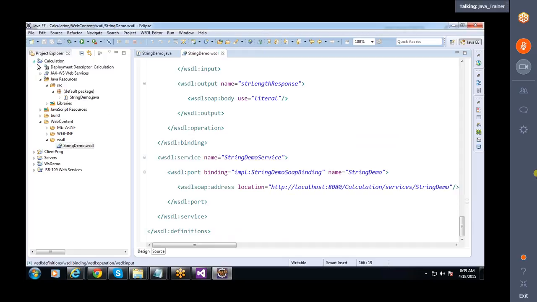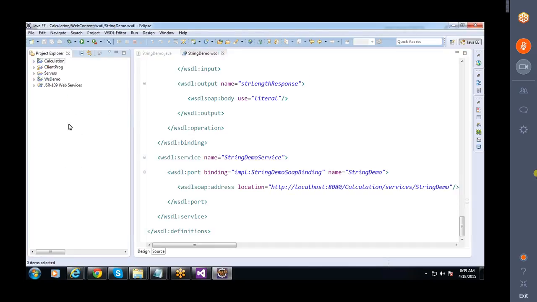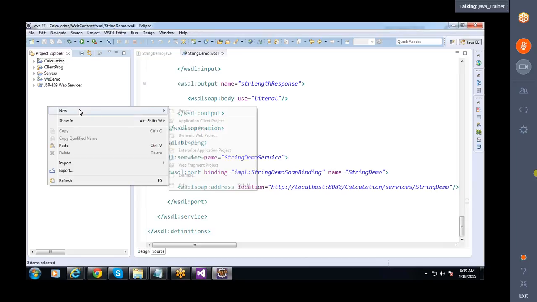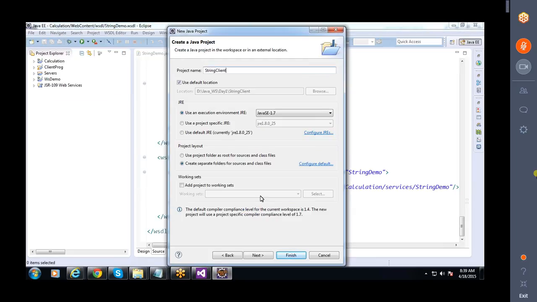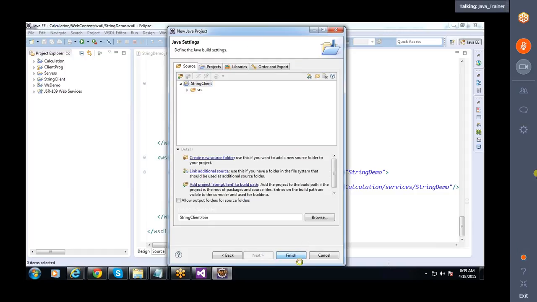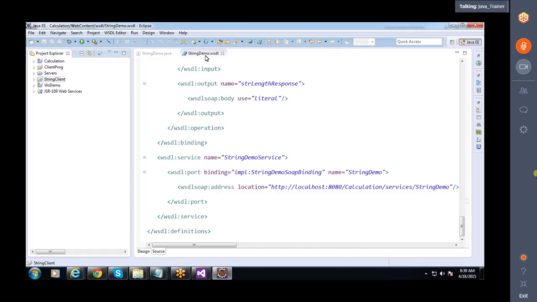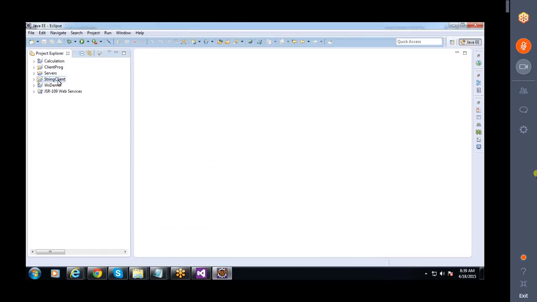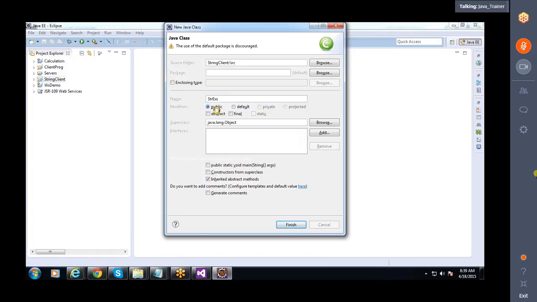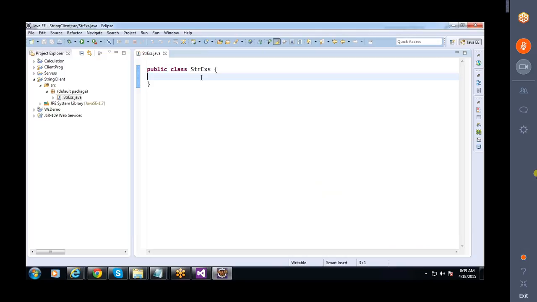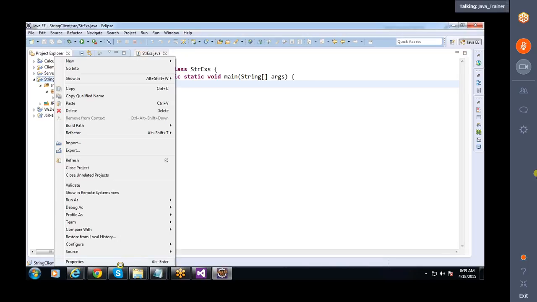Fine. Now next what I want to do here is call this one. Say we have the project, the string applications, with respect to this client. Actually I want to do that now. So with respect to this, right click, new class. Now let me go to this main method here. Let me make it out, right click, properties.